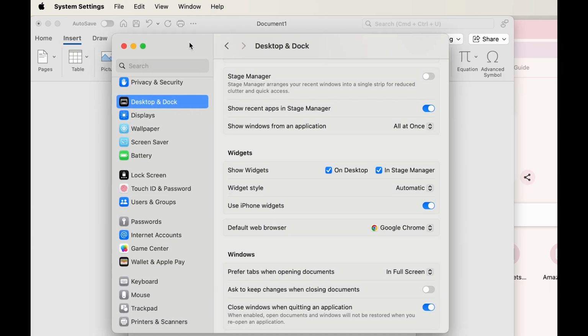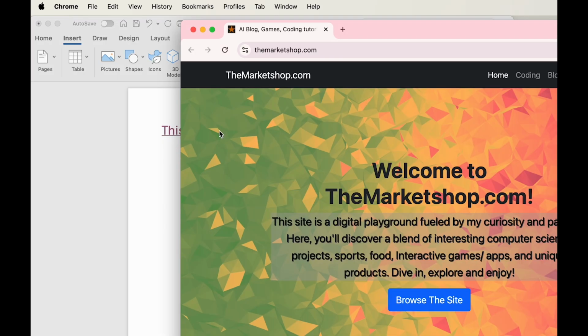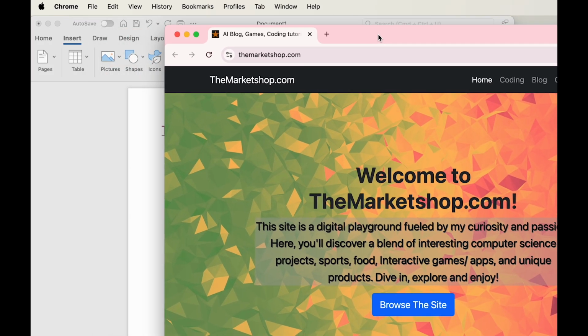Where this comes into play is if you're in some application like Word or Adobe Acrobat Reader, and you have a link in there and you click that link, mine comes up in Chrome because that is my default browser.